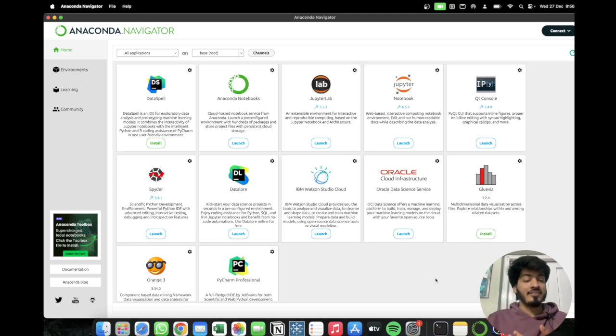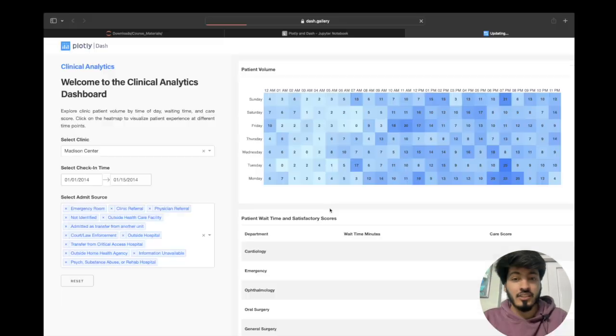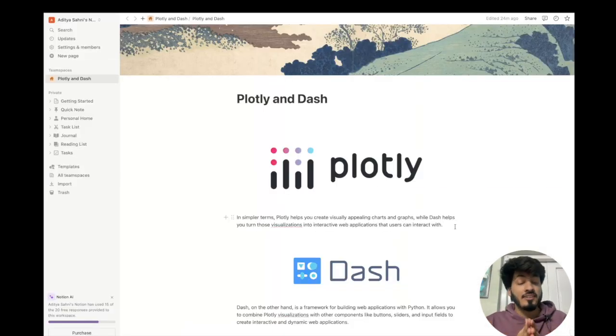In part 2 and part 3 that will be coming up, we'll move one step ahead and build a live dashboard with the help of it. So I hope you are excited by now. Let's get started. Let me give you an overview of what these two libraries do.